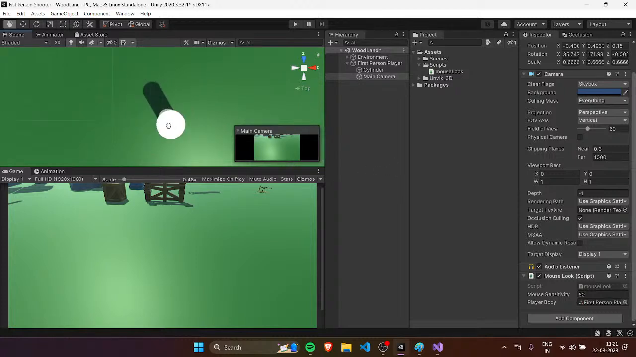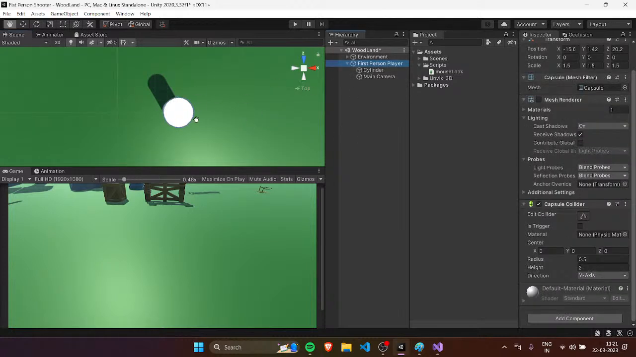Okay, so we have the camera ready, but we need to put life into this game object, right? This first-person player is doing nothing but just moving around. We need to add some life to it. So how do we add life to it? Basically, we put in a script.